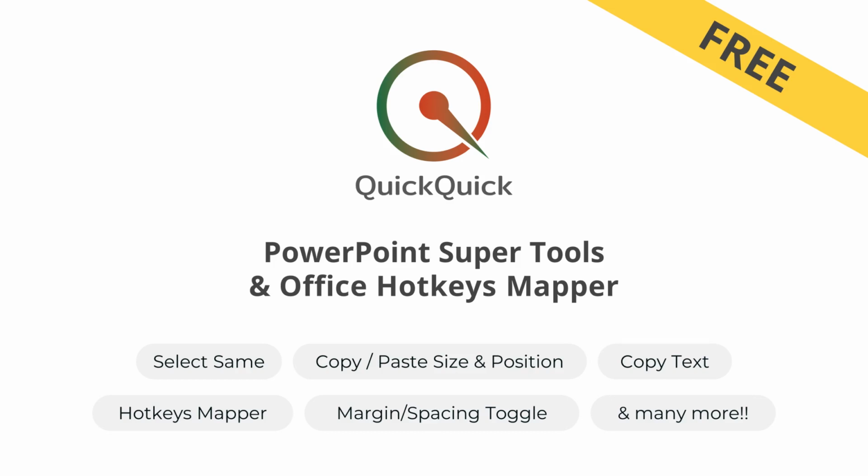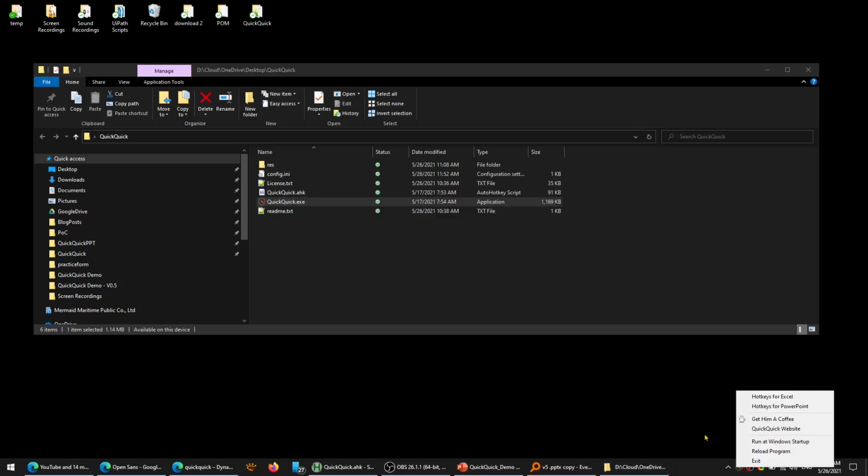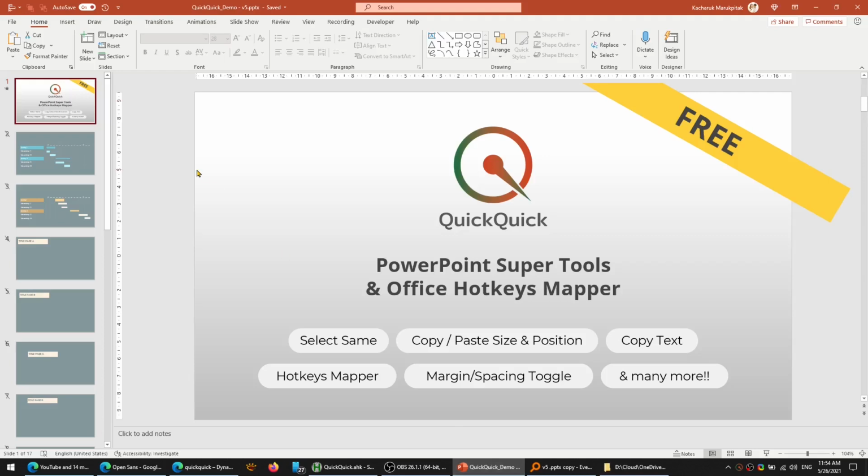Hi, today let's have a look at QuickQuick version 0.5. First, we are gonna double click the executable file, and you will get this tiny little icon showing up in the system tray area. Once you got it up and running, you will have a Super Tools UI which contains a number of tools that help you work with your presentation slides more productively.